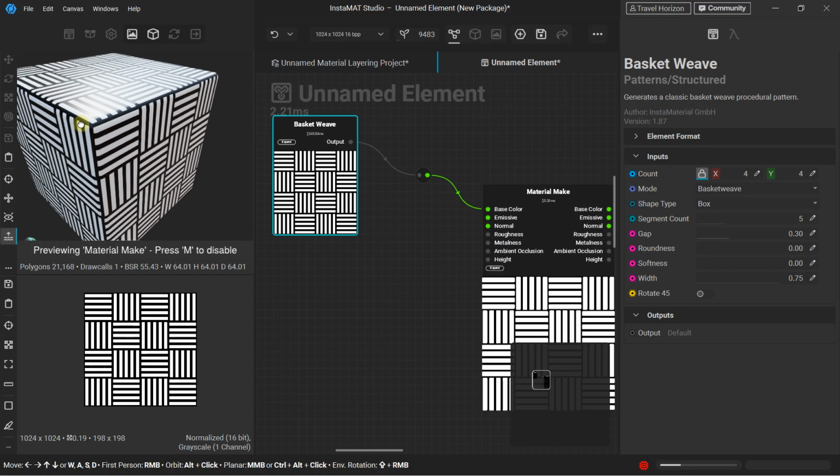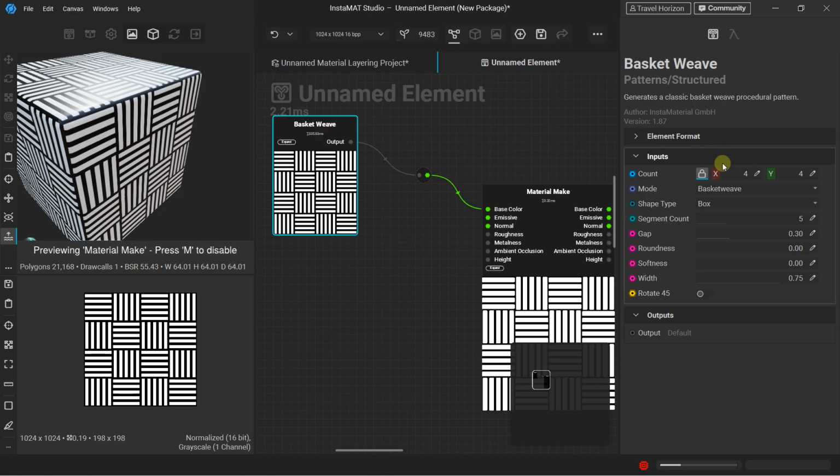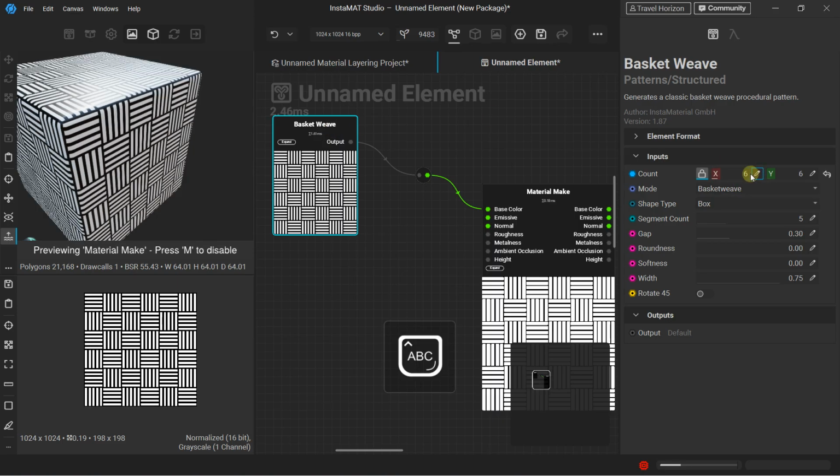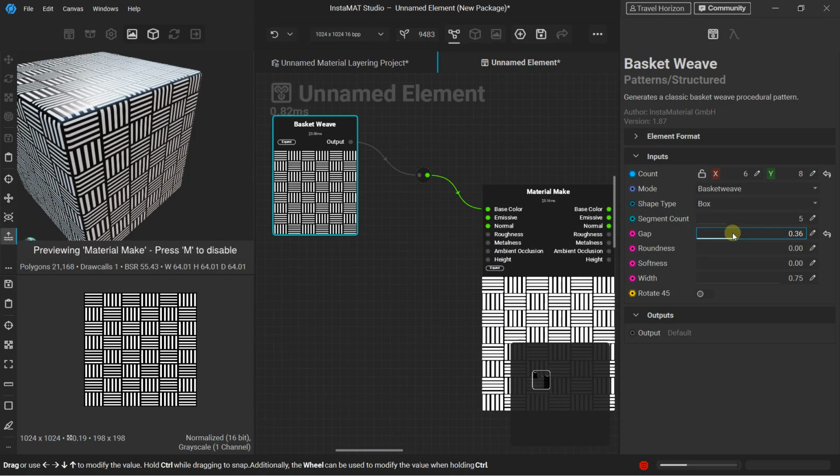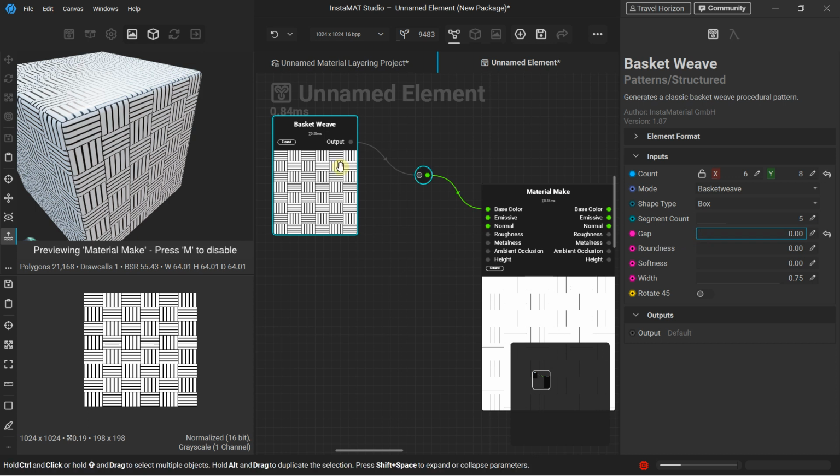And if I want to add other information, I can go on the basket weave. I have the different options. So it means I can, for example, change the X and the Y axis. I can also change the proportion, and I could type 6 and 8, for example. I have also roughness, I have the gap, so I have many types of options that I can use.